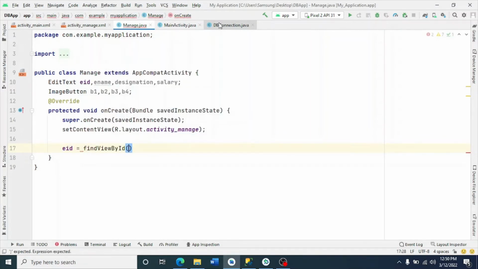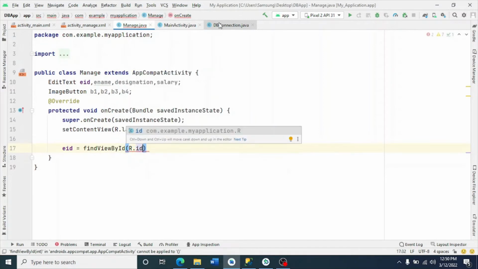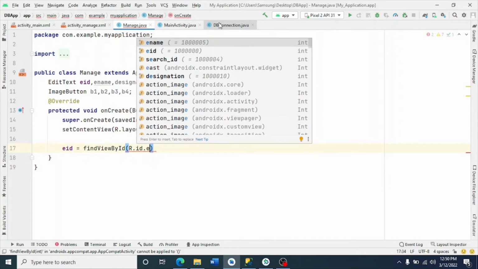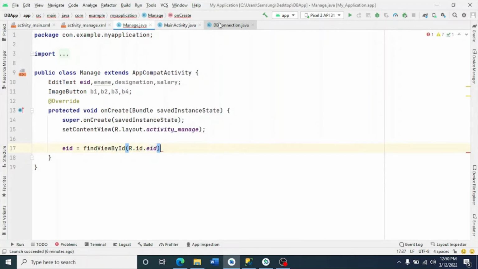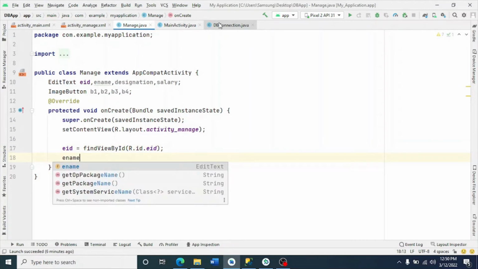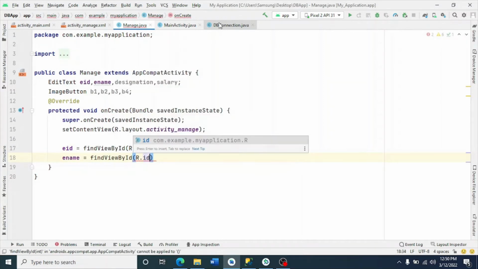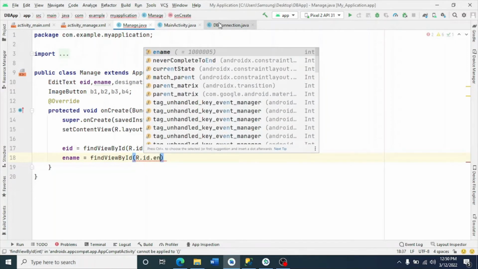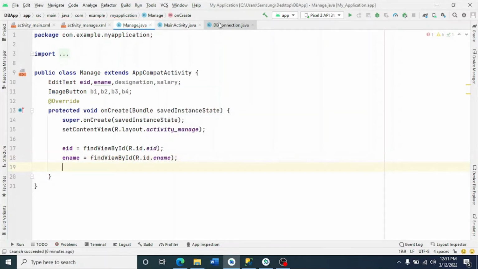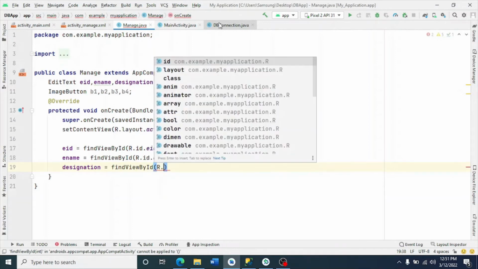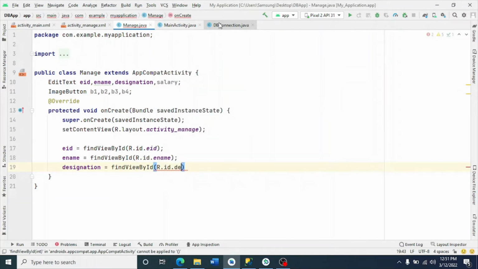eid is equal to find view by id R.id.eid, and then ename is equal to find view by id R.id.ename. For designation is equal to find view by id R.id.designation. Similarly for the salary.